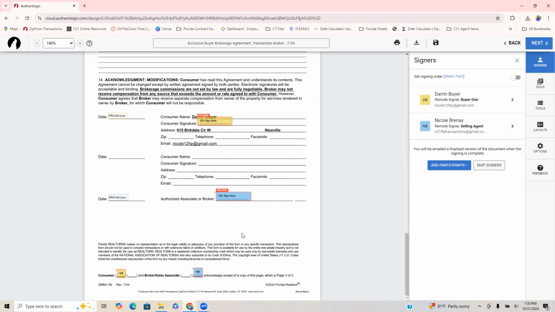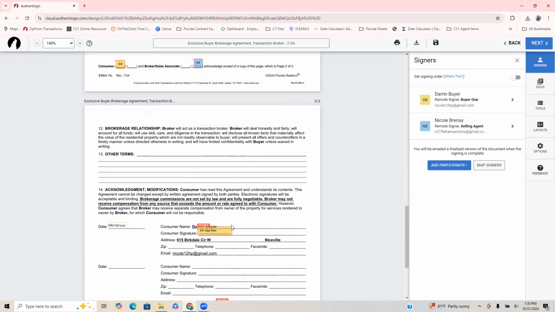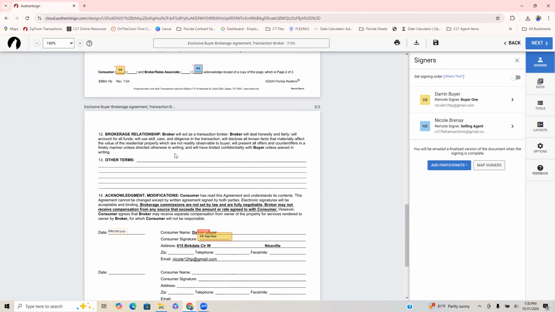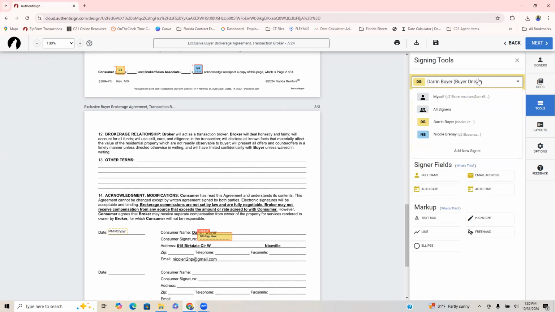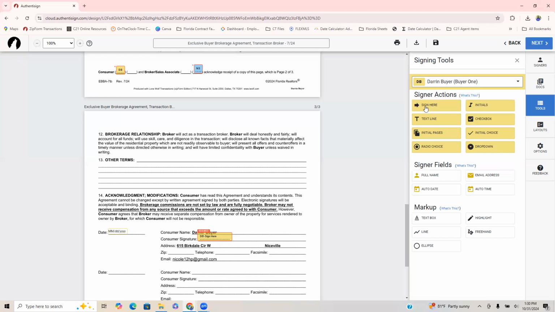So every place they need to initial and sign is already here. For example, if there's something that's out of the norm and you need them to sign and it's not already populated, all you would need to do is select the person who needs to sign. So for this one, we'll say the buyer, for example, and you would just click sign here and you would put this wherever you need it.